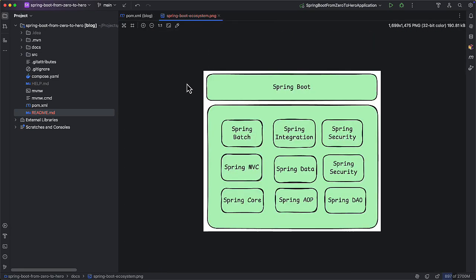If you take a look at this diagram, here you can see various Spring portfolio projects like Spring Core, Spring AOP, DAO, MVC, Data, Spring Security, etc. Before Spring Boot was created, developers used to use various Spring portfolio projects and then build Spring-based applications. The problem is we had to create and configure a lot of beans explicitly.